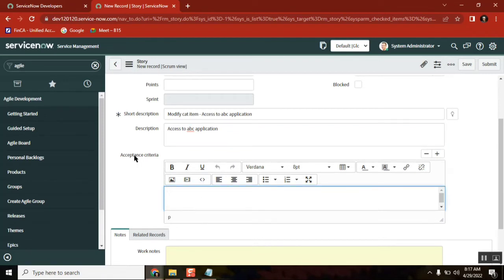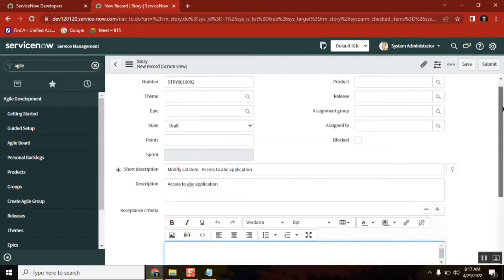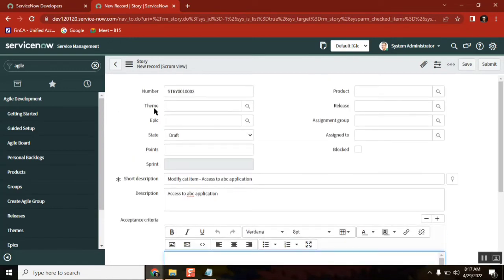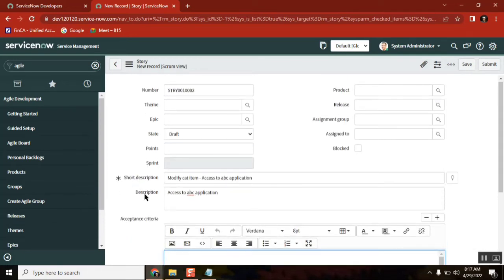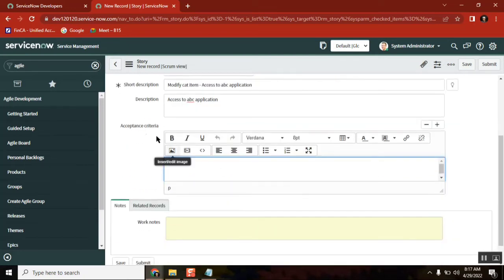Okay. So in the story you see there are a few topics here: theme, epic, release, product and all. But I just gave a short description and acceptance criteria. Acceptance criteria is more for the vendor, meaning the customer. You are giving work to me, I am developing it. So when I am giving work to you, how can you accept that work? The end results or the customer expectations will be written here. So maybe I will write like this.